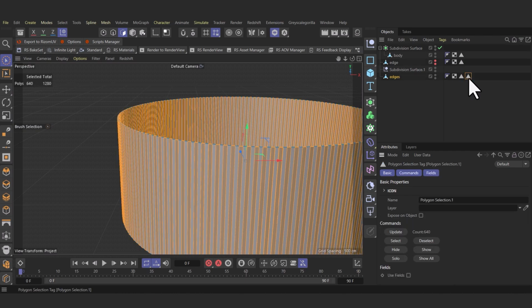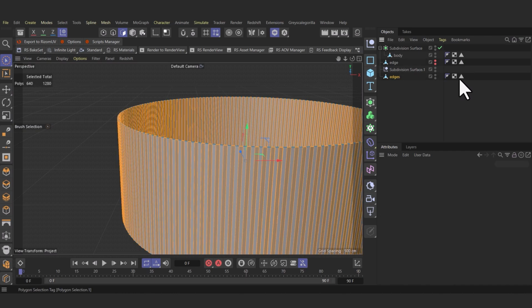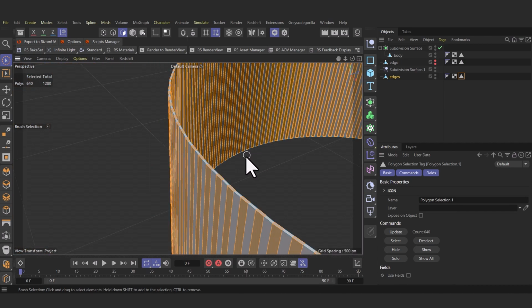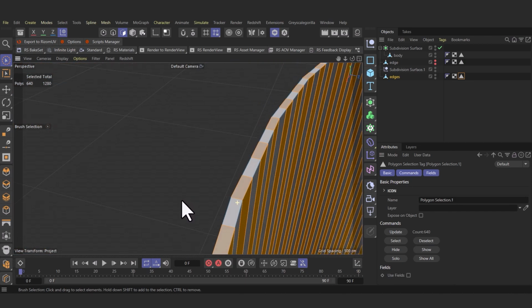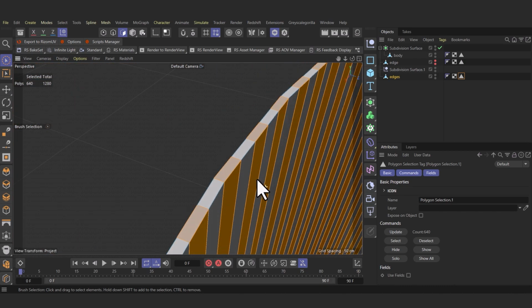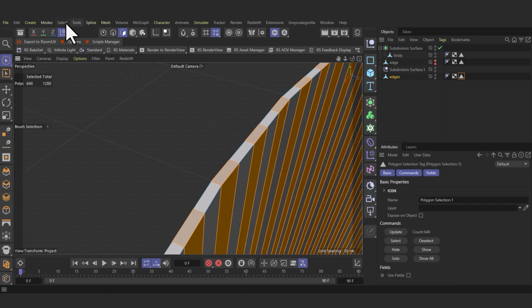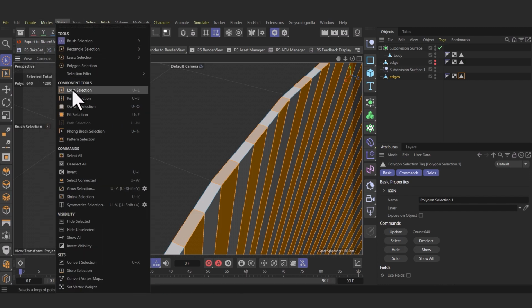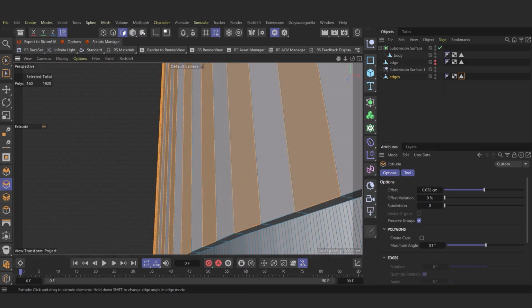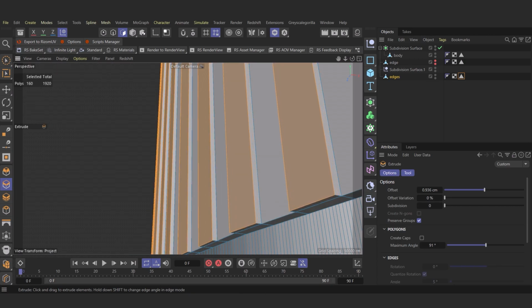Now, I will go to the selection tag that I made earlier. You can see that a new section has been added to it that does not work for us, and we have to get rid of them. It's easy. Just go to select menu and select loop selection option. Then by holding the control key and clicking in the desired places, unselect those points. Then we extrude the desired area very easily.